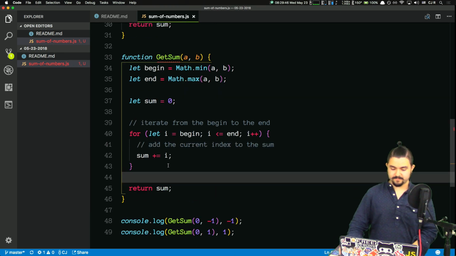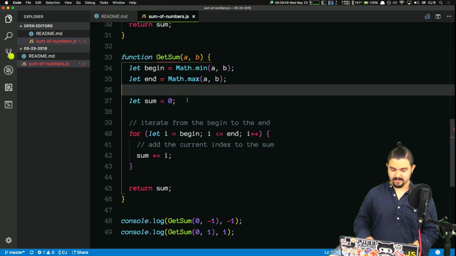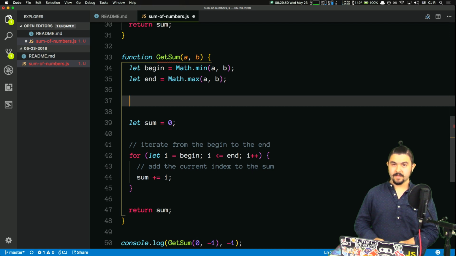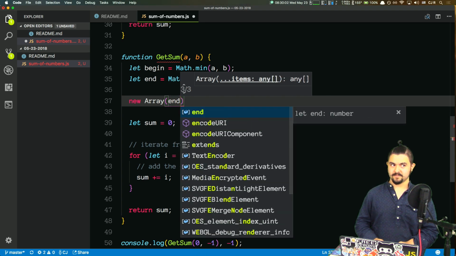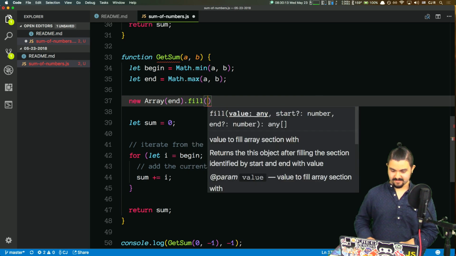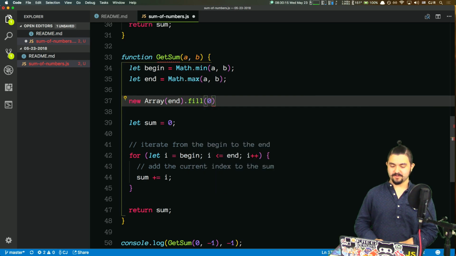Yeah, let's try this though. So here's what we can do. We can say new Array, and you can give it a length. So the length we want is end plus 1, because we want the index to go all the way, I think. Well, I don't know. The length we want is n. Let's say fill it with zeros, and then we will try to reduce this.